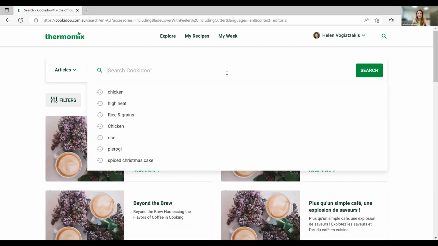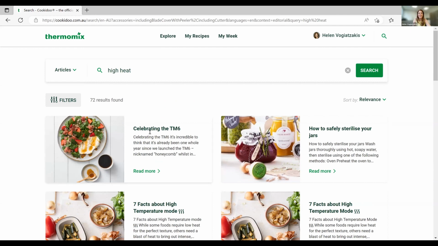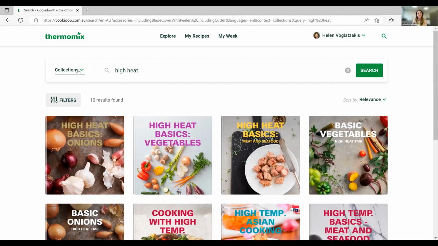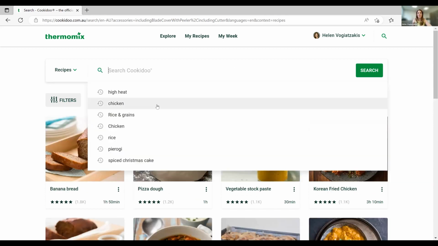Maybe you're looking for some high heat information, in which case some articles that are going to talk about the high heat function are there, or I might go back to collections and there are some collections on high heat. And if I go to recipes, you're going to see some recipes utilizing high heat. But let's go back to chicken.